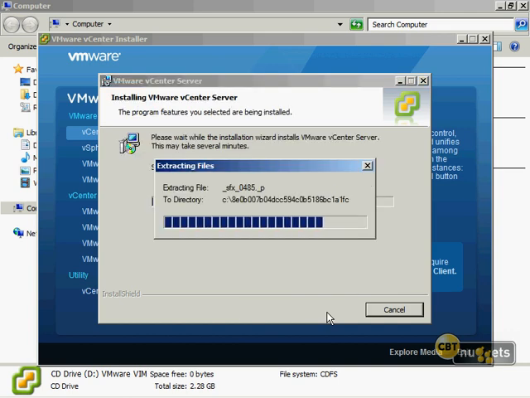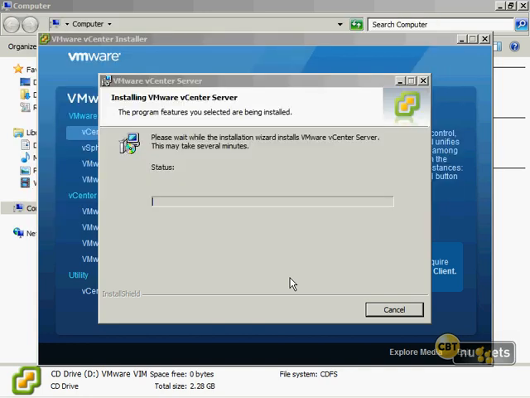Now at this point I'm going to hit the install button, and it goes through all of the installation pieces, which can take about 10-12 minutes or so to complete. So I'm going to pause the recording, and when we come back we'll have a completely installed VMware vCenter Server.